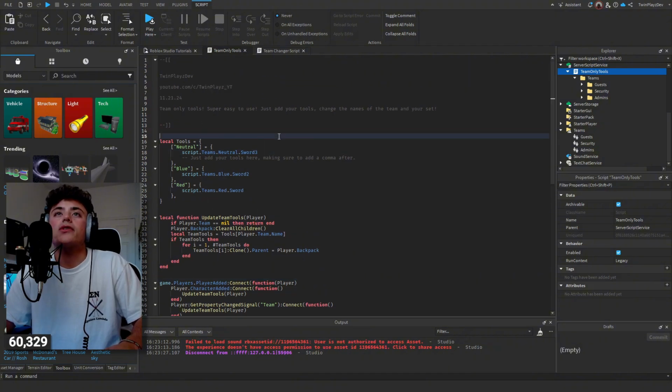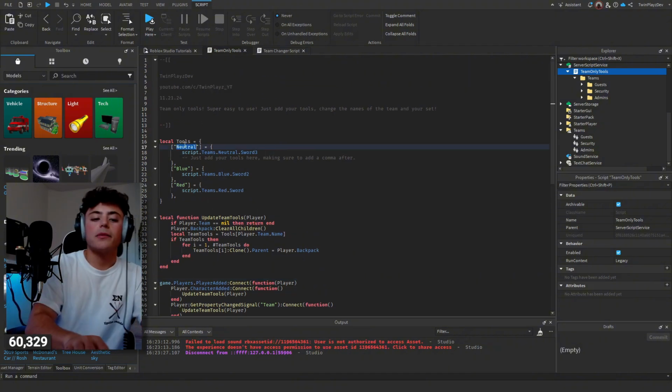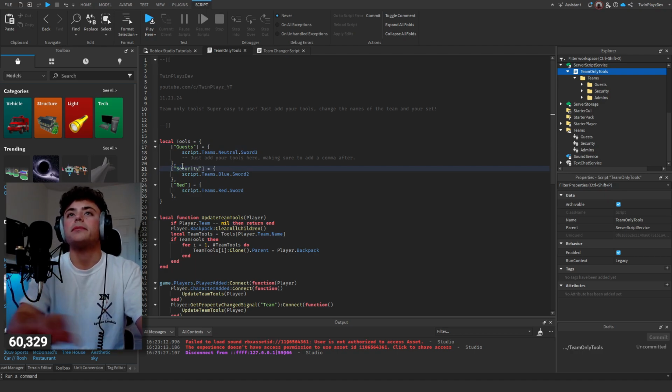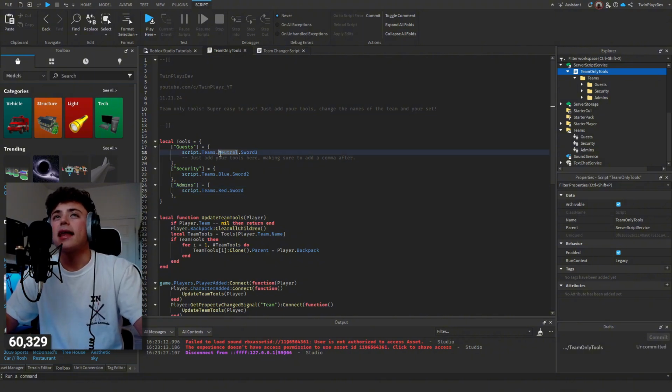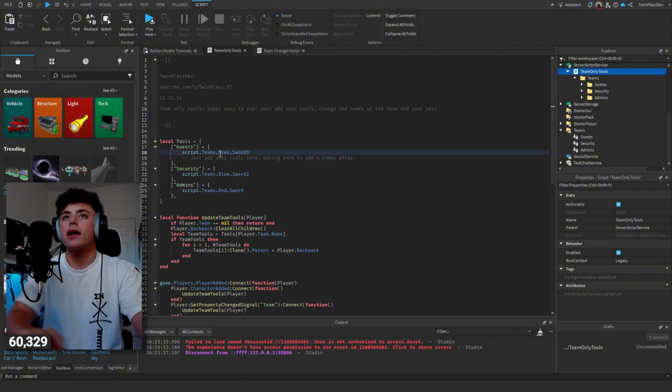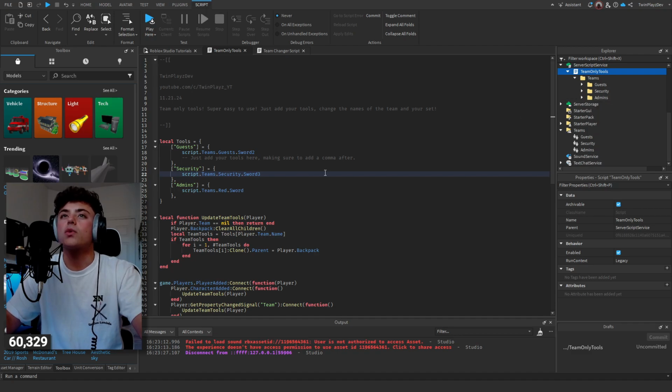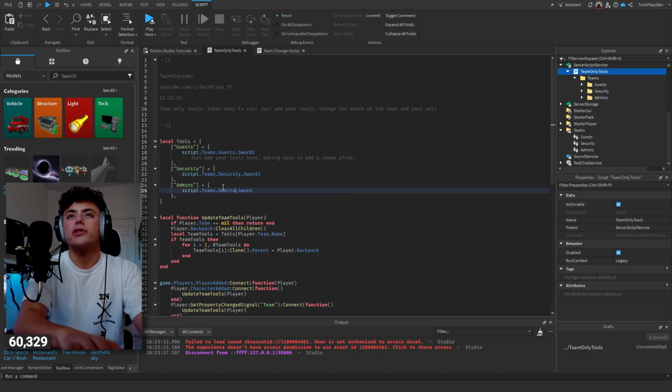Now the tools are right here. So like I said, pretty simple. You're gonna call this, we're gonna go guest, we'll go security, and then we will go admins. And like I said, as easy as it is, you just go right here and you'll go guest. Now we gotta make sure though, this is sword two. So I would be sword two instead. Security, we would go with security, and that would be sword three, and then admins is sword, so we're good. And you would just name that admins.